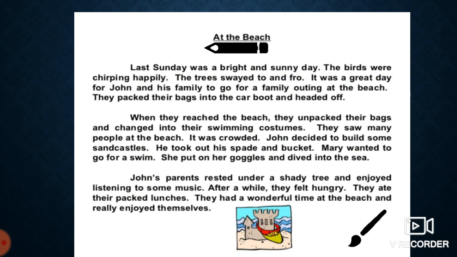Yes, I choose a place, a beach. I visited a beach. So, last Sunday was a bright and sunny day. Last Sunday. Okay, mention, students, last Sunday is used. The birds were chirping happily. The trees swayed to and fro. It was a great day for John and his family.